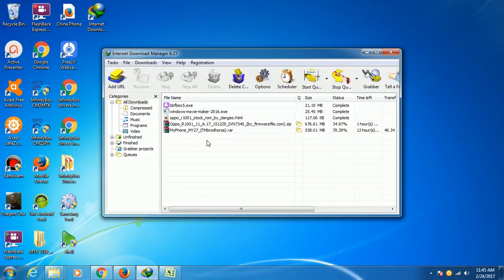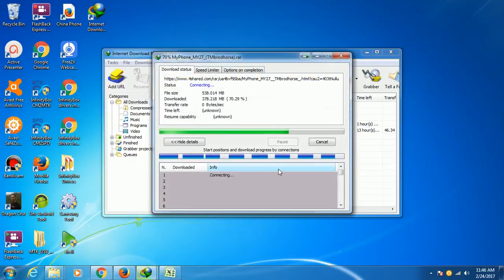Last night I started to download this firmware and I had to close the store, so I need to resume the firmware download now. This is my phone. All I have to do is click resume here, and the download manager will look for the file. Let's wait and see.